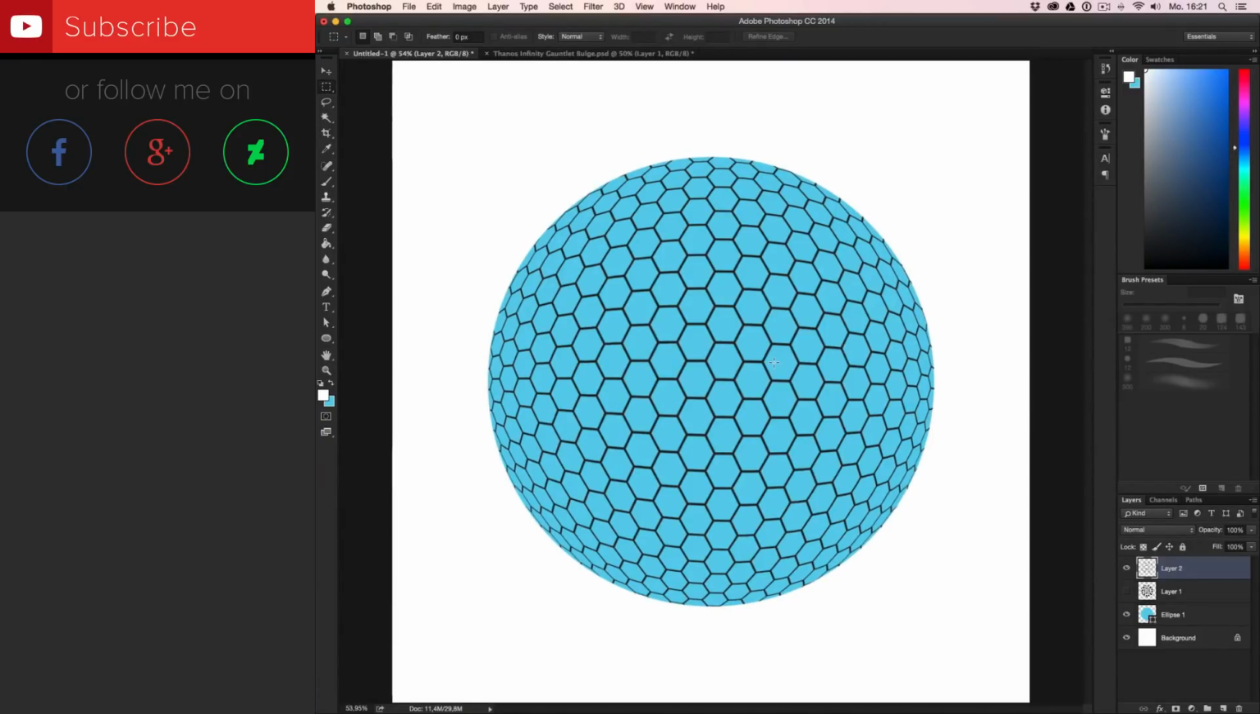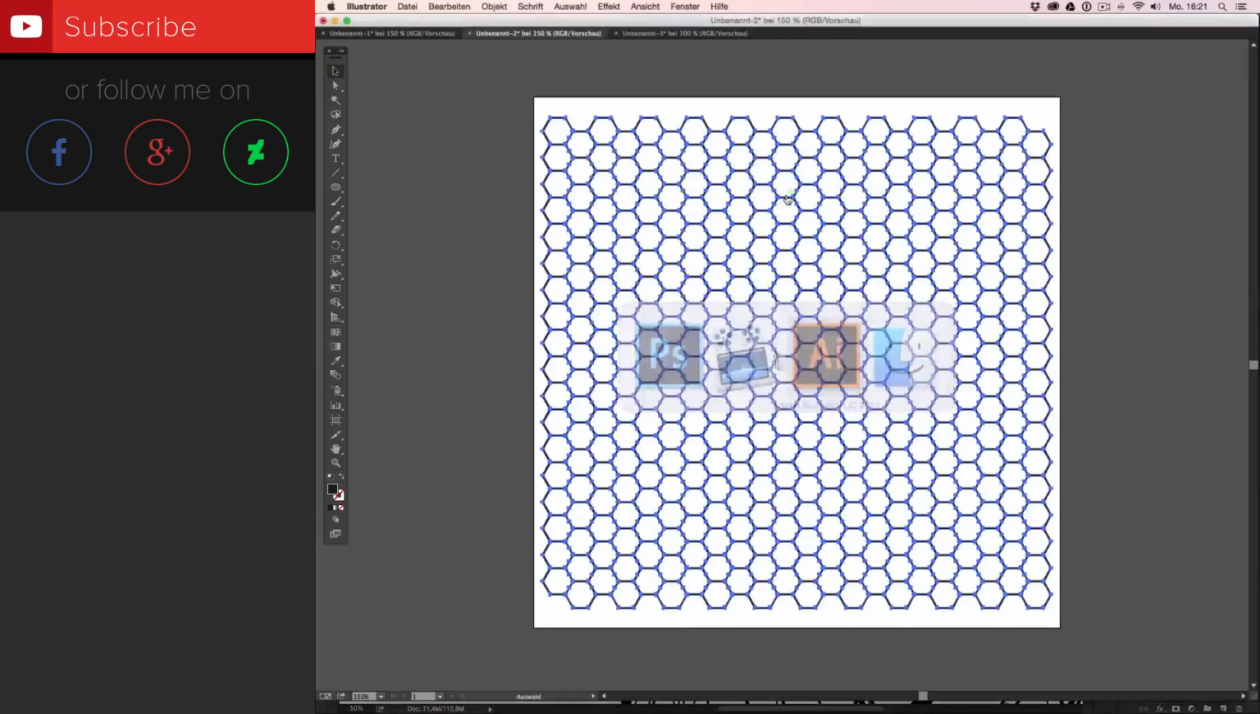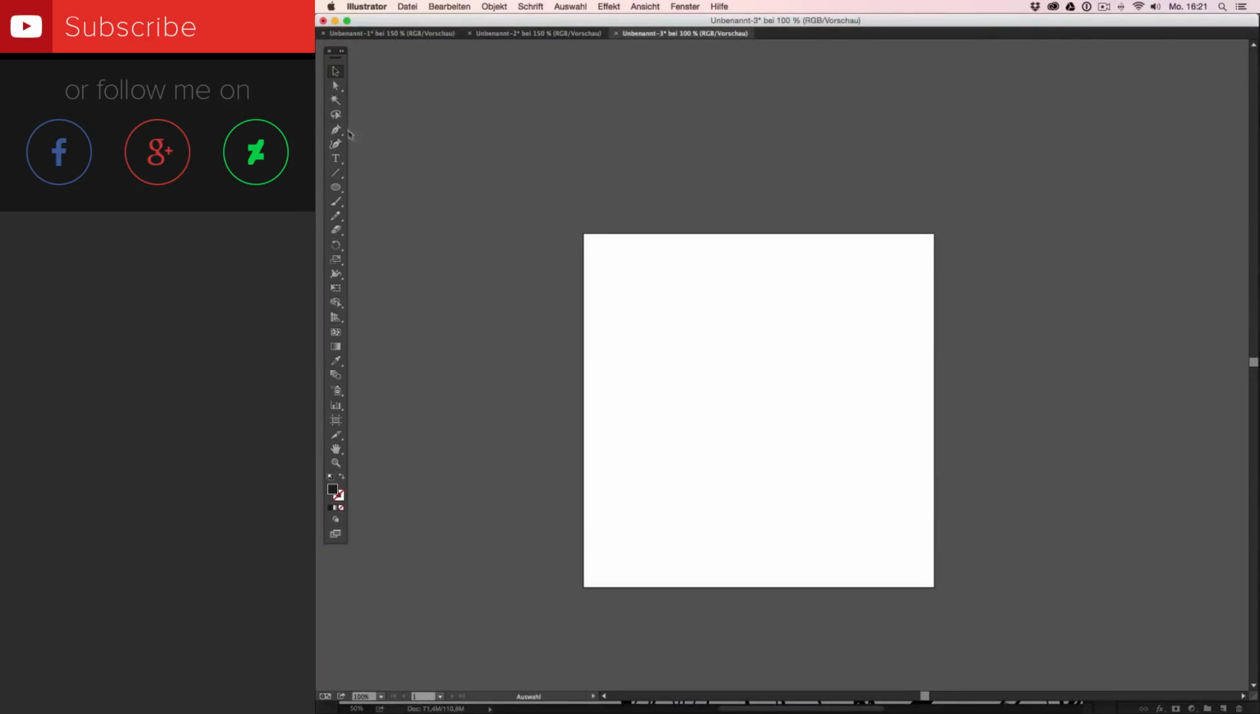Now I will show you how I use that technique on my Thanos artwork. Inside this gray section I wanted to have a different texture. So what I did is head over to Illustrator and make a custom texture.